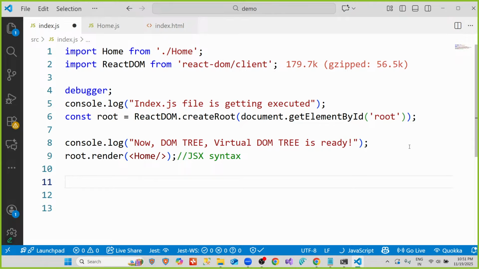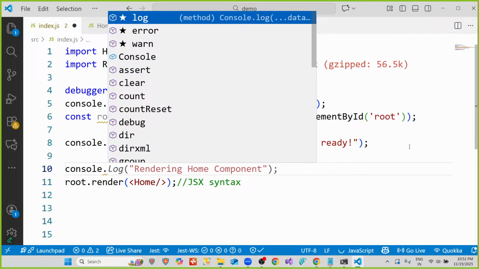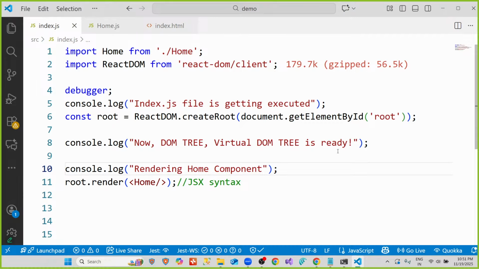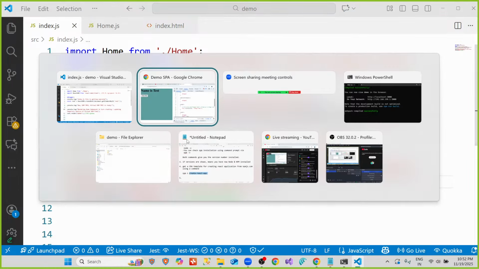Next, root.render when happens. So I can just say console.log rendering home component, and in turn creating/updating the virtual DOM tree. So I can say temporary replica of virtual DOM tree. Yes, absolutely, Sarosh. Every time we make a change, there is a temporary replica which gets created. Absolutely. Now have a look, everyone.